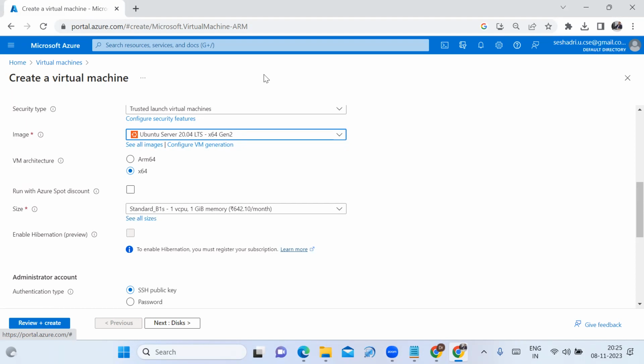It is providing 1 CPU and 1 GB memory. So per month, 642 rupees for the paid version we have to pay. After completion of your practice, we have to terminate each and every one that you practiced.